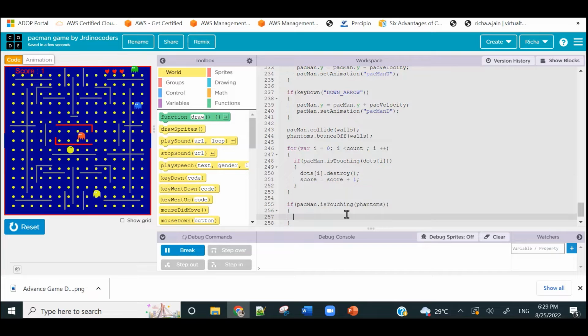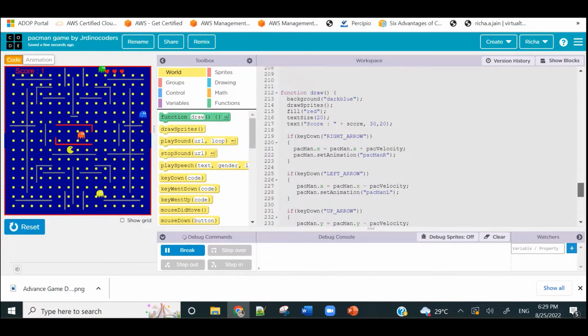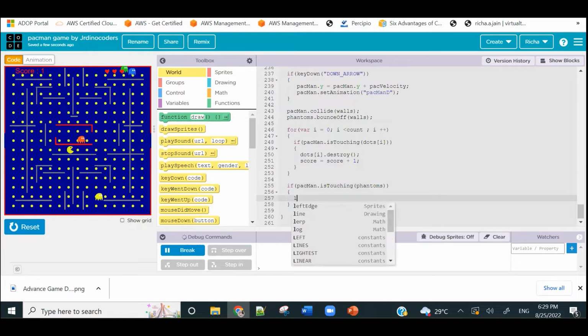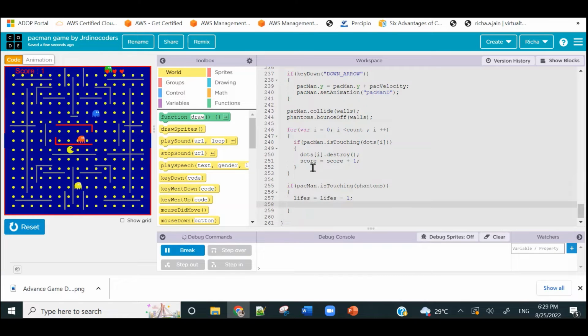So when the Pacman is touching any of the phantoms, first thing, what do we want? We want to decrease the life. So what is my life variable? Lives, LIFES. So LIFES is equal to, make note of your variables, what their names are, what you have created. And we will also move the Pacman to the original position.